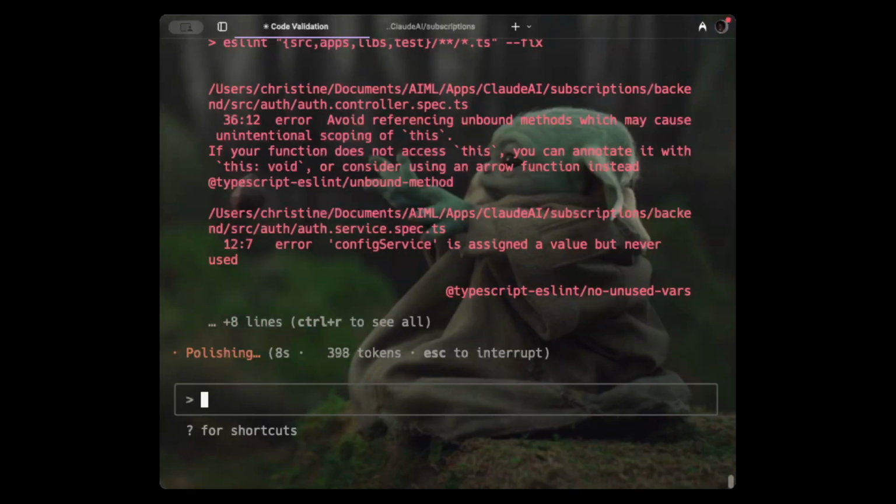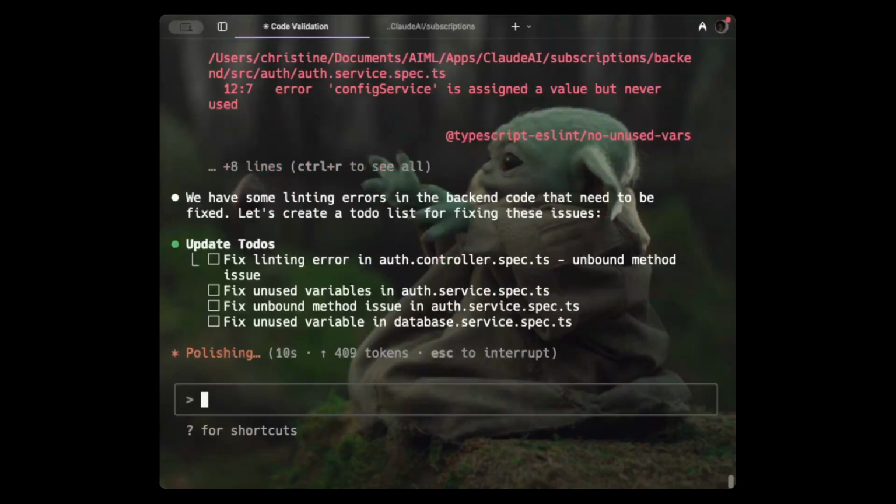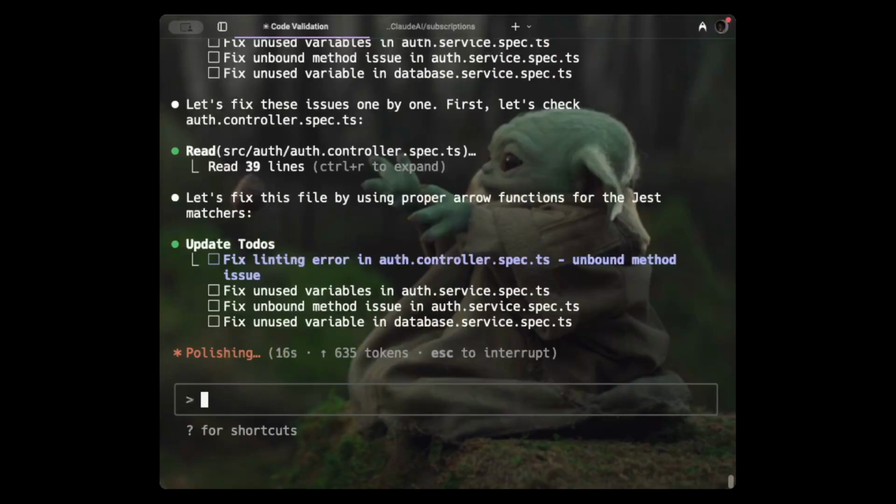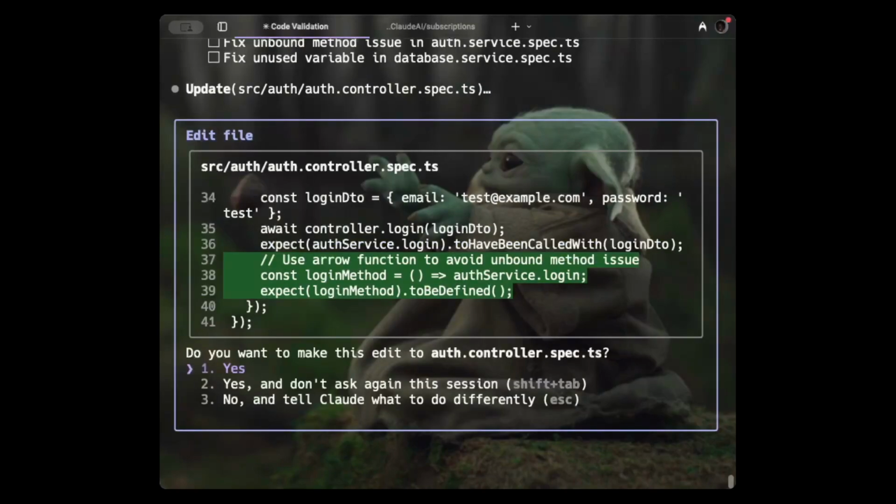And as you can see, it didn't have any lint errors on the front end, but it has some lint errors on the back end. So it's going to go ahead and fix those, and after that we'll push another commit. But while it's doing that, this gives us an opportunity to go ahead and add our fly.io API tokens.